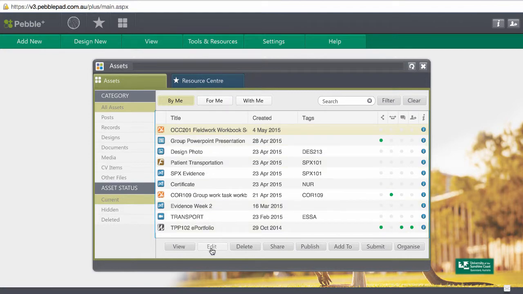I'll go into more detail on editing your work in the next video. But for now, that's how you find your workbook, how you open it, and some of the sections that you need to fill in.